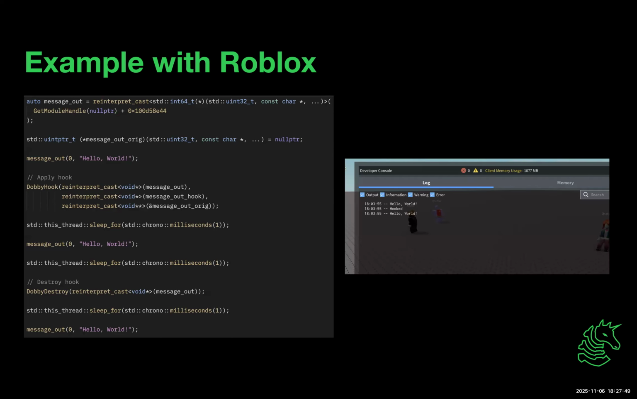So here's one example of what you can do with hooking. This is back when Roblox used to have a really bad anti-cheat and you could just willy-nilly inject any DLL into it. I actually think I was doing this on Mac OS. I just modified the example code to be for Windows. So right here, you can see we're calling this function, get module handle, null pointer.